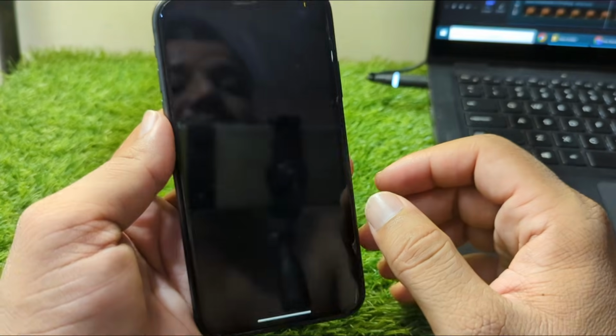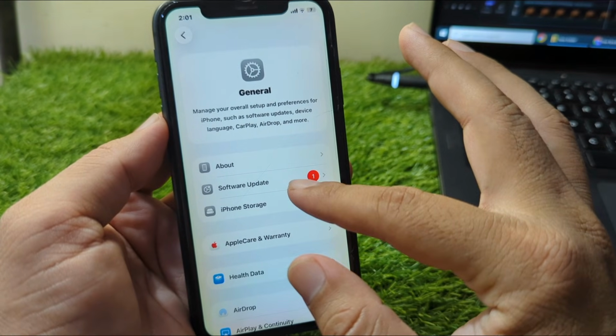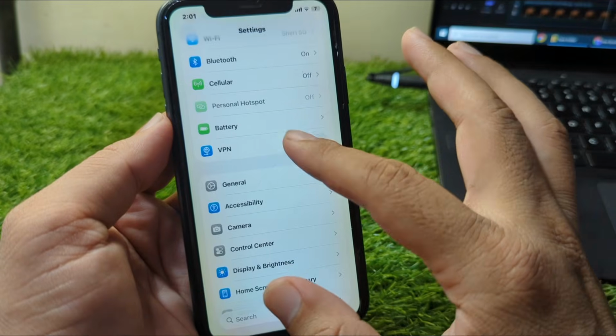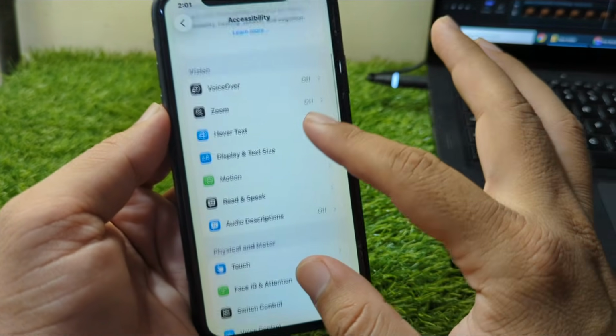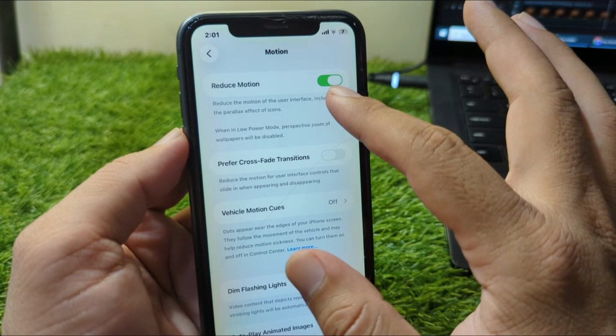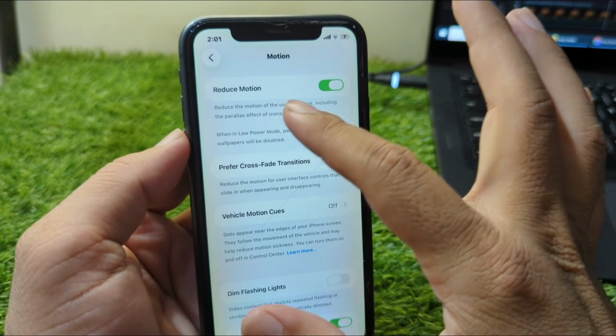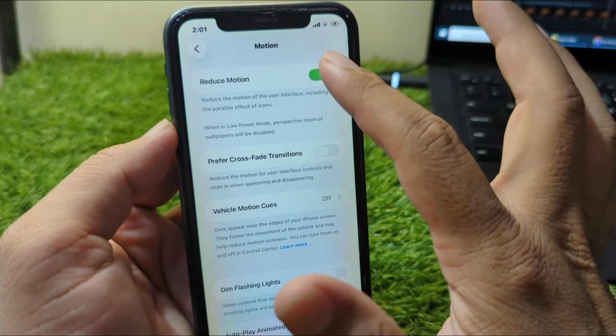So guys, first of all, open Settings on your device, then go to General and update your software to the latest version. After this, go back and go to Accessibility, scroll down and tap on Motion, and from here simply turn off the Reduce Motion toggle. Here you can see this. If it is on, you have to simply turn it off.